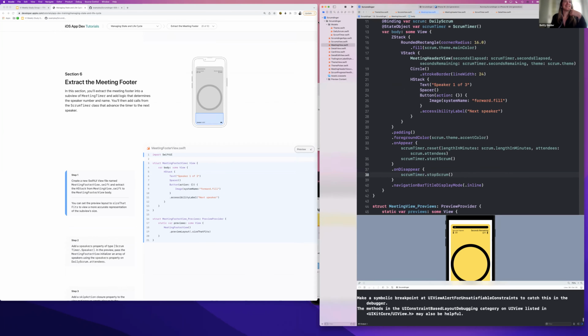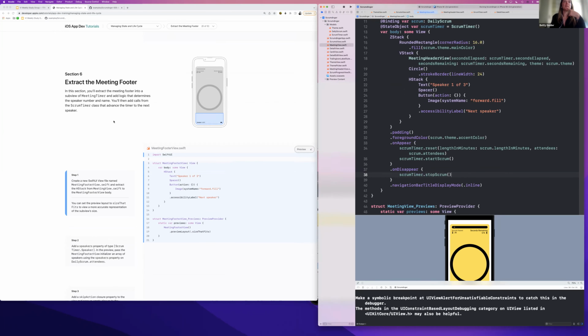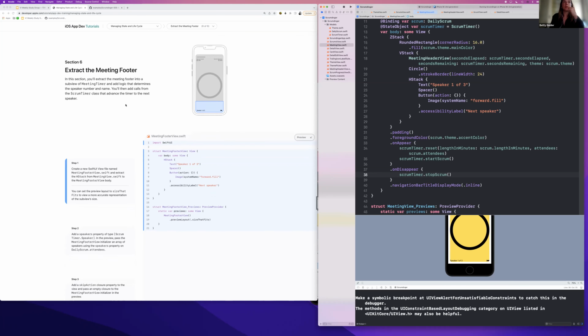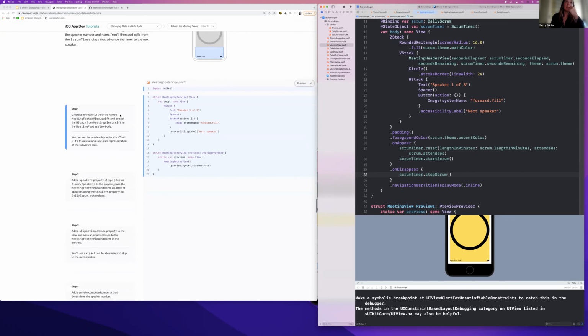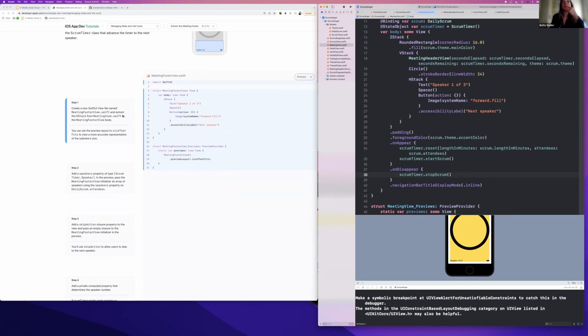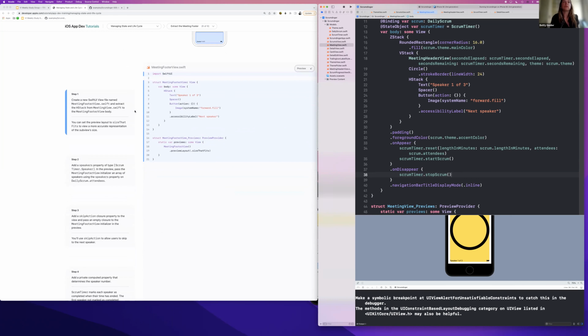And now we will extract the meeting footer. Yes, because we need the footer now. In meeting view, we will add an indexation. You will extract the meeting footer into a subview of meeting timer and add logic to determine the speaker number and name. You will then add calls from the ScrumTimer class to advance the timer to the next speaker. So create a new SwiftUI file named MeetingFooterView.swift, and extract the HStack from MeetingView.swift to the MeetingFooterView body.